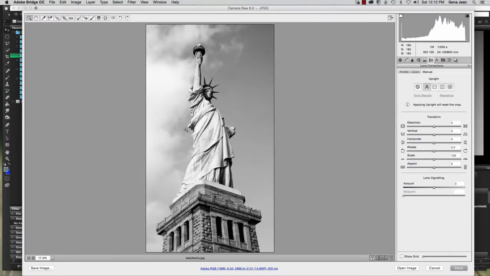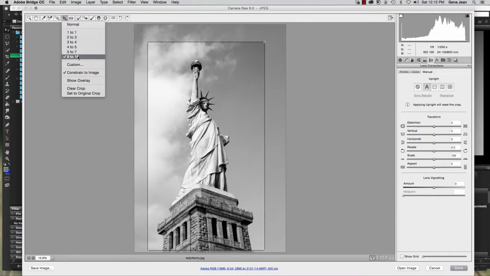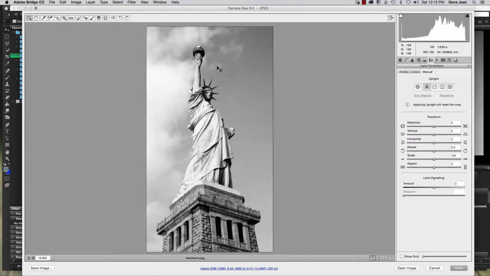Once you've cropped out most of the sky, and again, we used 9:16, make sure constrain to image. You can check show overlay, and you'll see that my overlay is now placed, and she is directly down the center. So you'll want to center Lady Liberty before you do your crop.